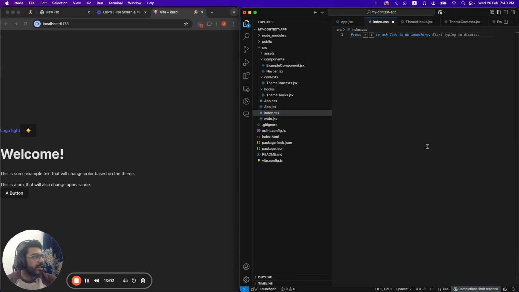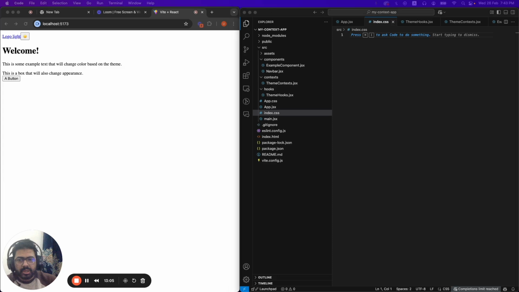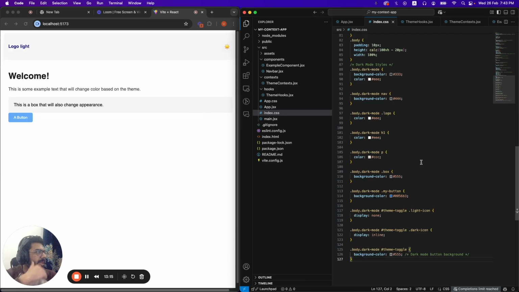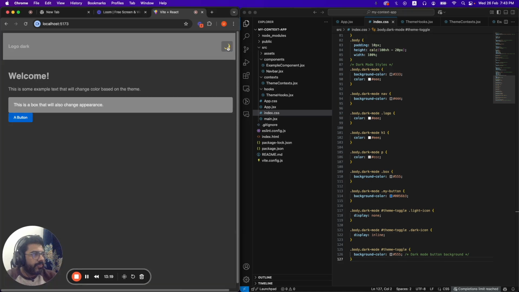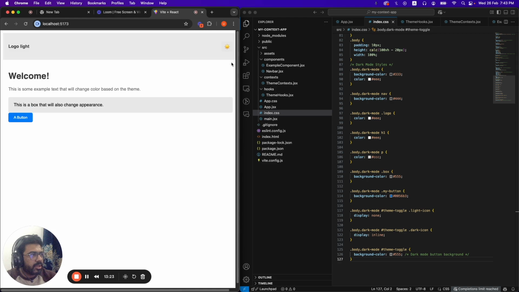Now we will save this, and I just replaced that CSS with my own CSS, which you will get in the GitHub repo, and let me copy it. So here we see. Now when I click here, it comes to dark, and when I click back, it becomes light, and you will see all their differences as well.